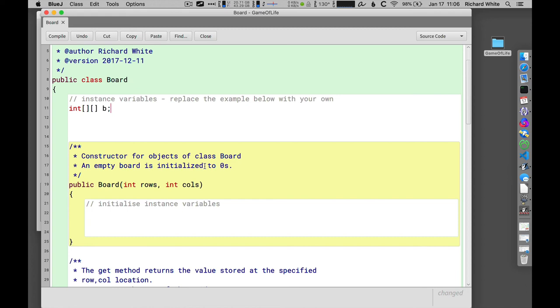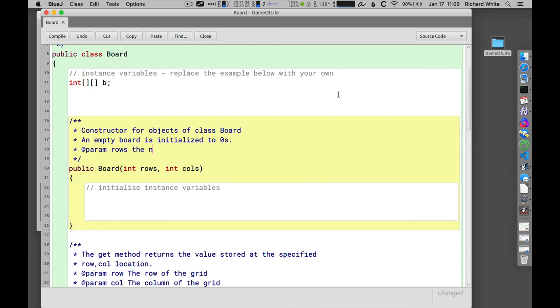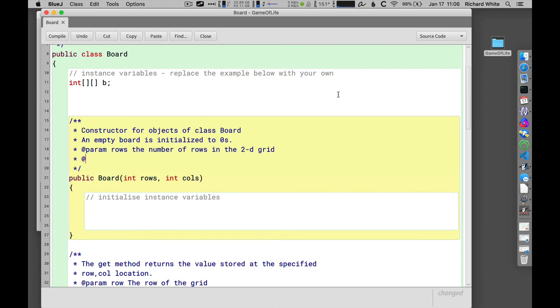Now, if I had really good Java docs here, I'd list the parameters for the row and column as I've done down here, and it looks like that was missing in the starter code. So I think I need to say @param rows, the number of rows in the 2D grid, and @param cols, the number of columns in the 2D grid. Super helpful to have that information there, especially for creating Java documentation later on.